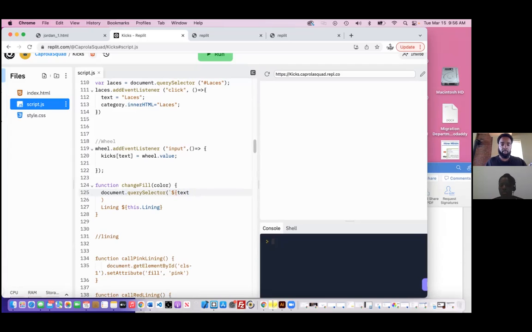Now, not only do we need that text, we also need the hashtag to show up in front, right? So go ahead and close the curly brace, and then in front of the dollar sign, we want that hashtag to show up.